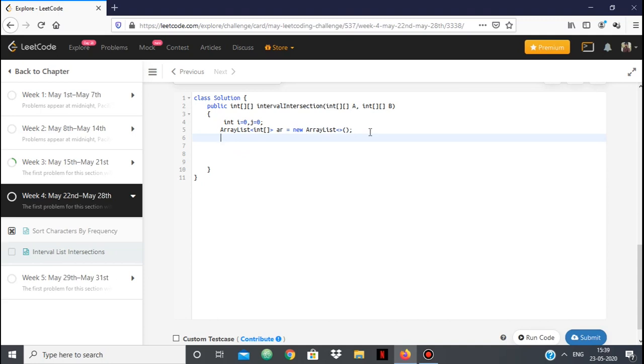We'll have two pointers i and j. Initially both will be 0, and i will traverse through A and j will traverse through B. So we'll just write that down: while i is less than A.length and j is less than B.length. And let's give some space in there. Okay, so like I said, there will be two cases: whether it's intersecting or it's not intersecting.